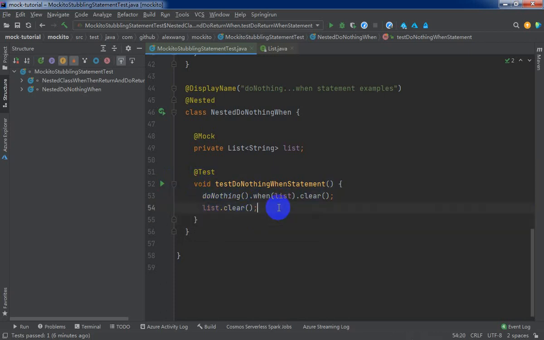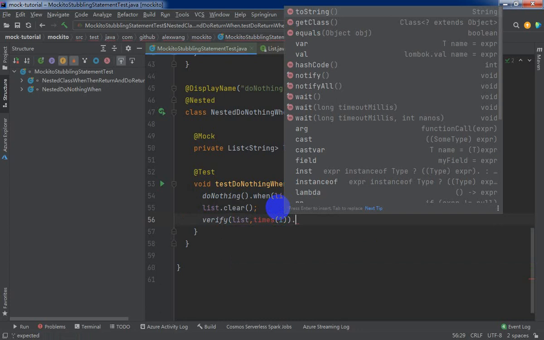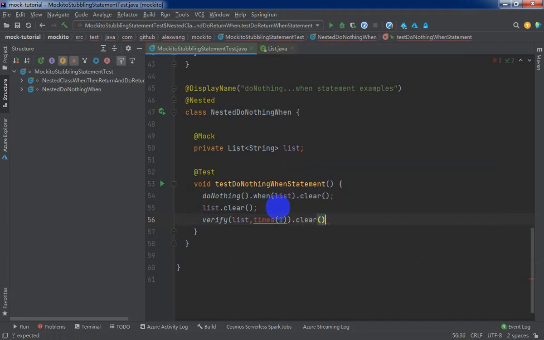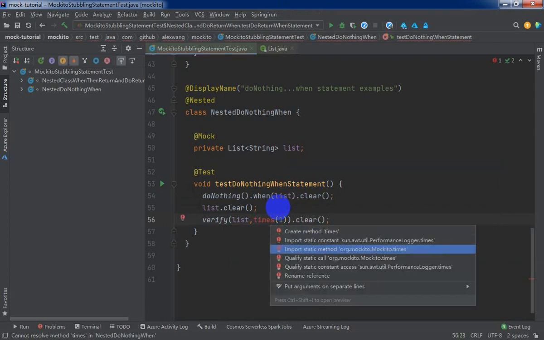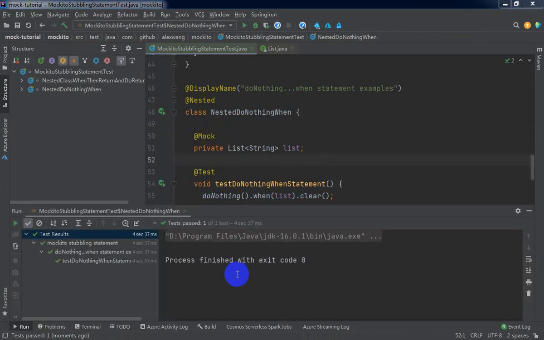But how do we know the clear method is invoked during the source code execution? We can use verify for assertion of this behavior. Mockito verify, as you can see, list, and we can give exactly times one time, and clear. Import. All right, execute this test method. As you can see, our test method passed successfully, right?